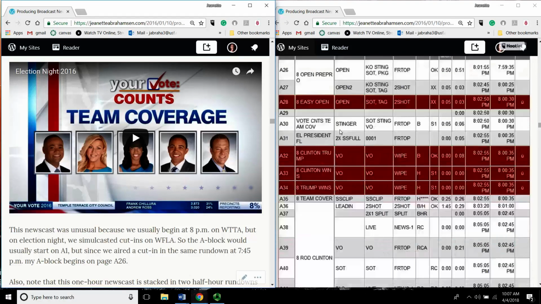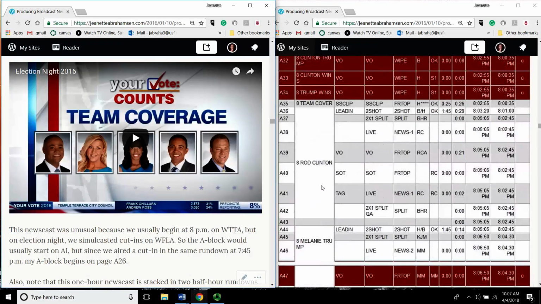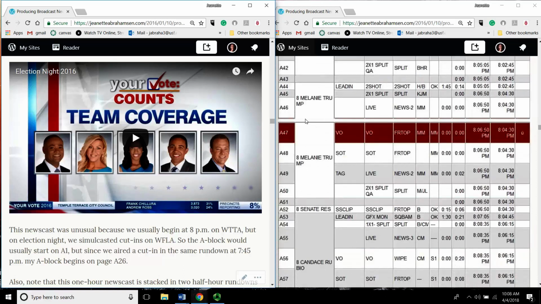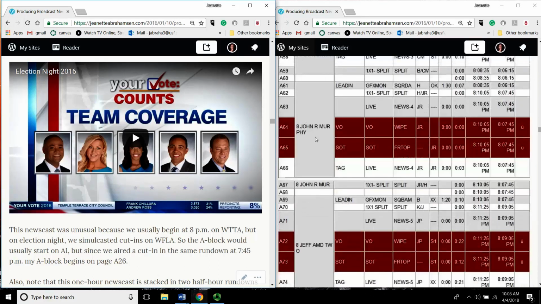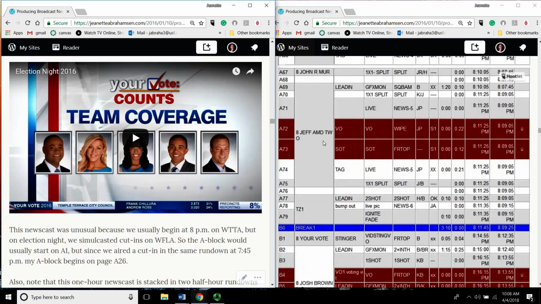So in this case, Rod Carter was my first person, and you want to be very good with your slugs. Slugs are so important, in this case, to be super clear so everybody knows. Rod Carter is my reporter, and he's covering the Clinton race. Then Melanie is my reporter in the next one. She's covering the Trump race. Then Candace is my reporter in the next one. She's covering the Rubio race. Then John, and he's covering the Murphy race. Then Jeff is covering Amendment 2. So your slugging is really important as a producer so that everybody understands exactly who's where and what's happening.